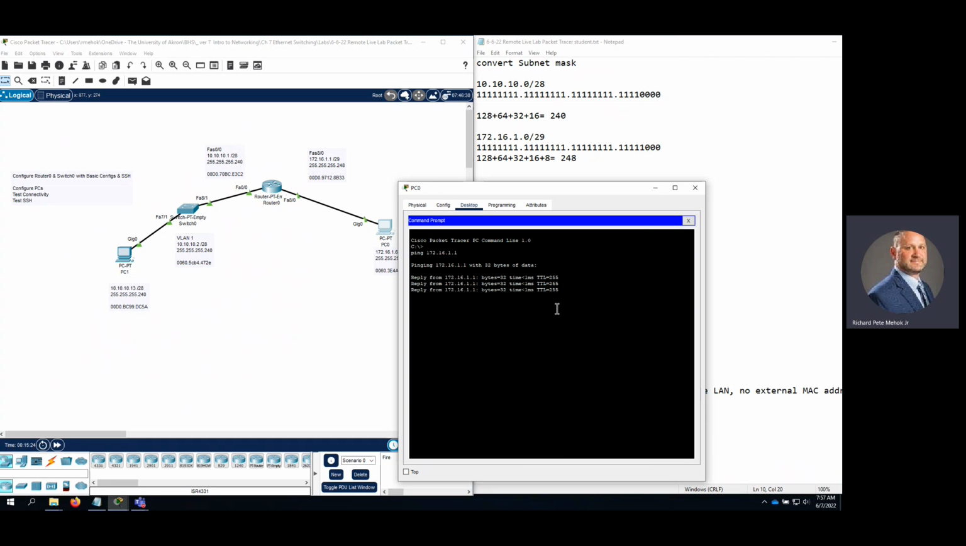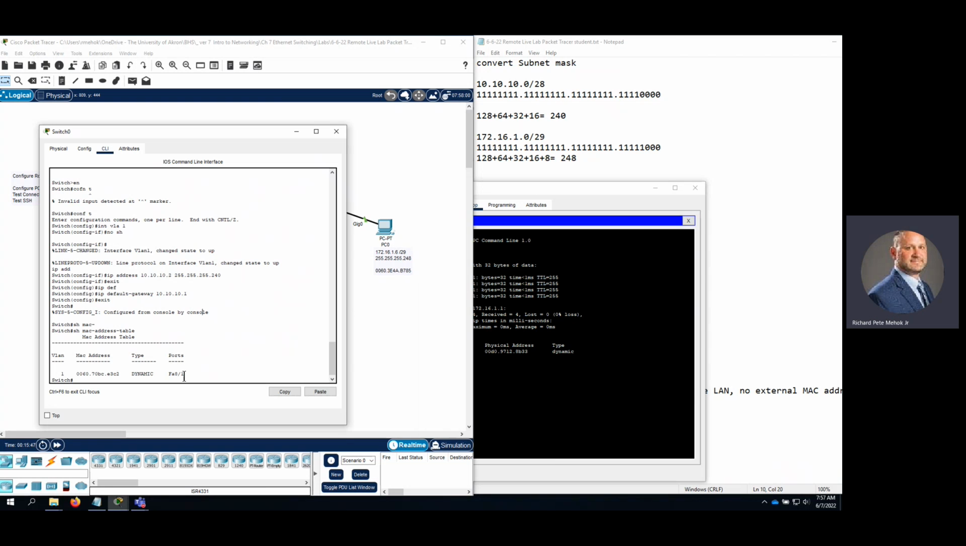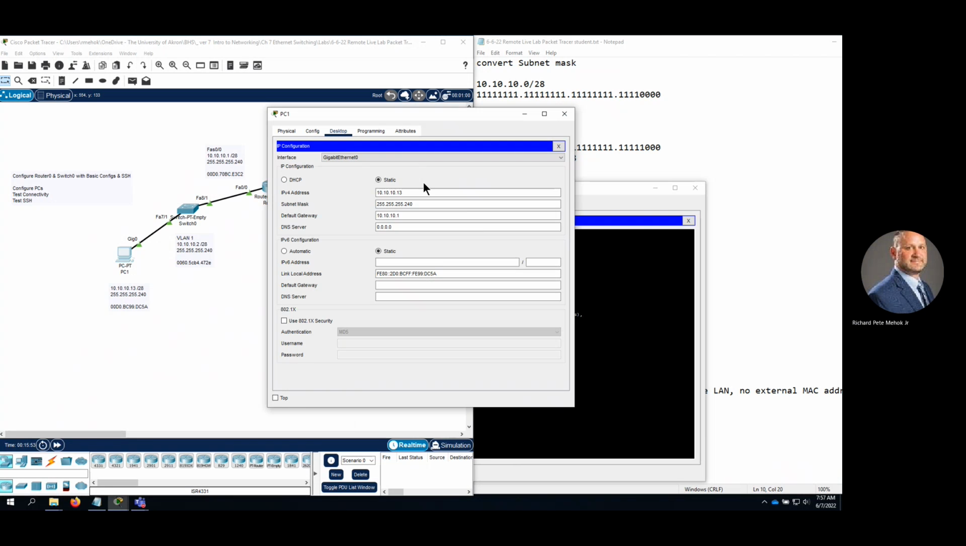Reply. Now, if we show the ARP table, we see a layer 3 address mapped to the physical address, layer 2, and it's dynamic, meaning if we change that MAC address, it'll change with the new IP or the same IP. So let's look in this switch. There's nothing in here besides the router.